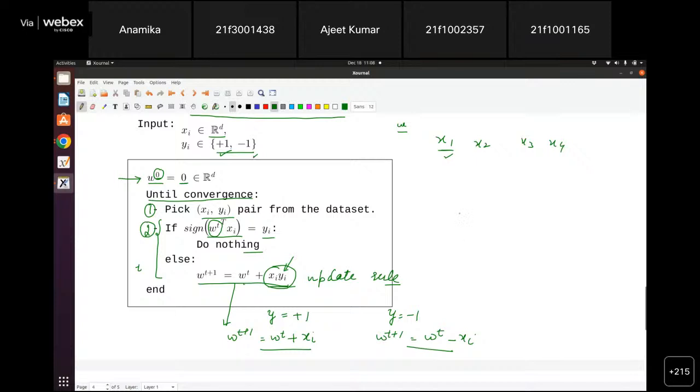I want a small clarification here. Do we apply the W_{t+1} for all x_i one by one? No. Let's say this is the given value of W that we start off with. It's not that we'll apply this W on each and every data point. It's not like that. We go step by step. We follow some sequence in the data.